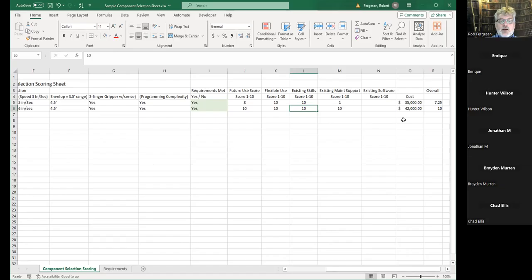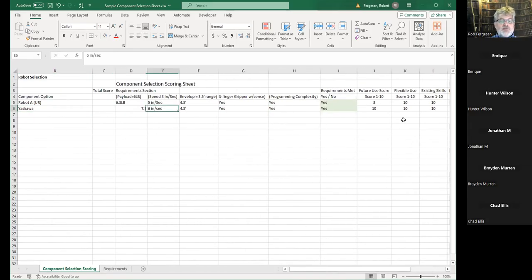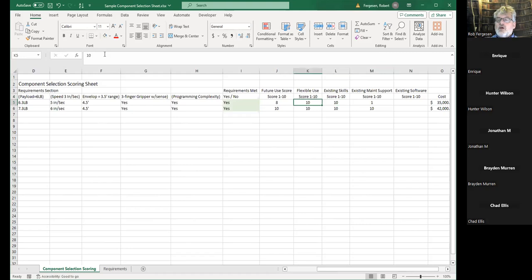So this becomes your scoring criteria. That is how you go through this and make the decision. It's going to be a little bit subjective, and you're going to have to work with your team to come up with the criteria and how you do the score. It's going to be a little bit subjective.